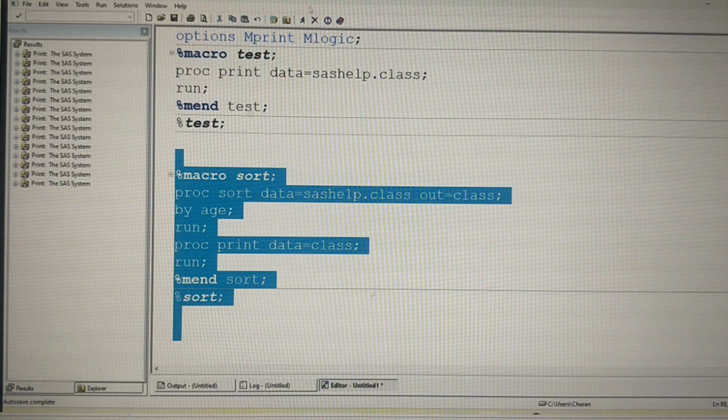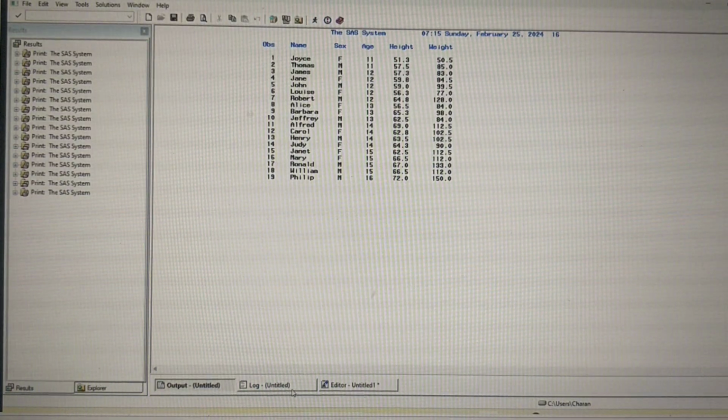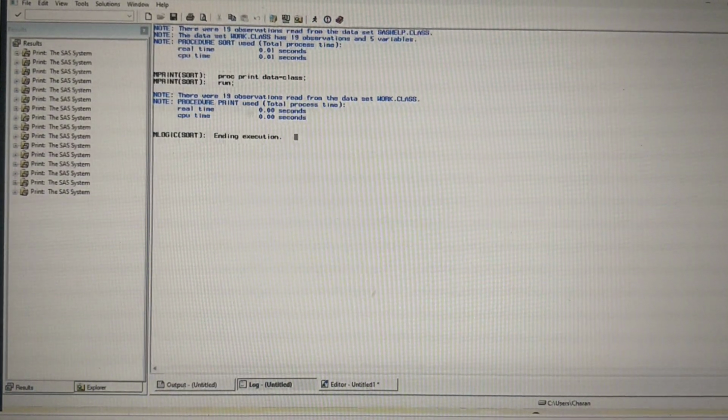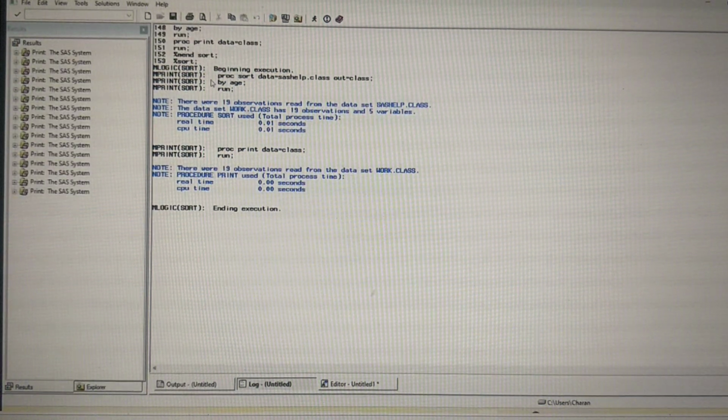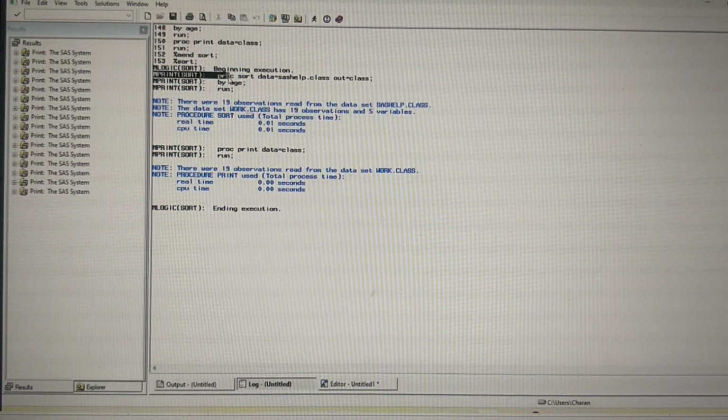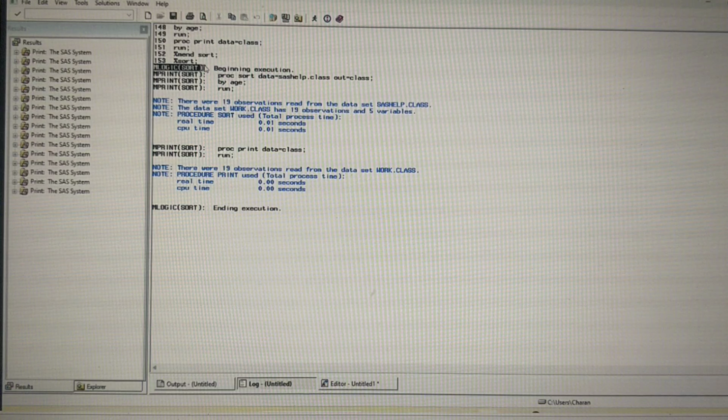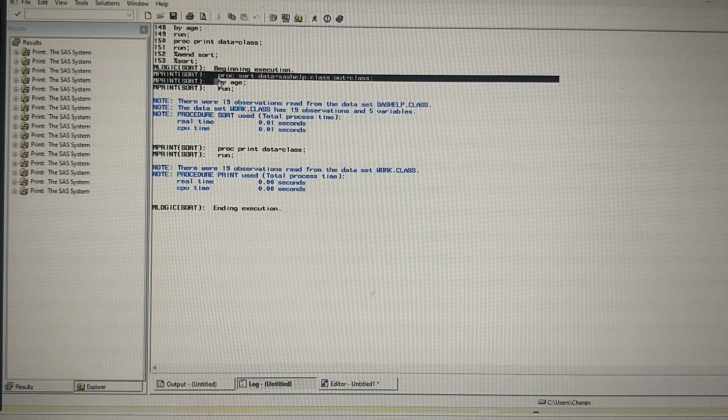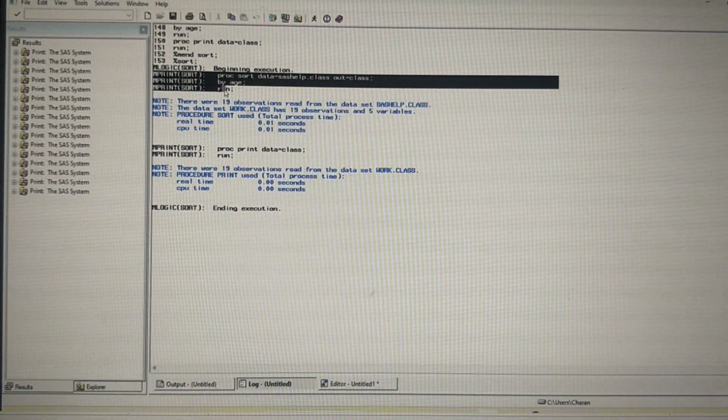Five times only. Okay. So when I submit this one and open it, before the first mprint, you can see in my log window that first we see mlogic, that is the beginning execution. After mlogic only, you can see the first mprint.